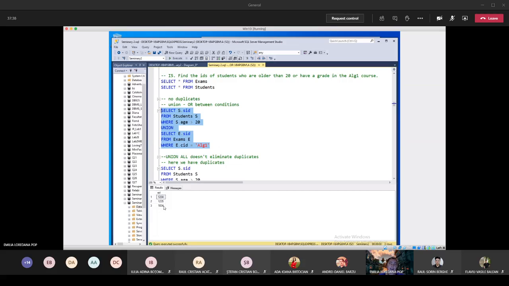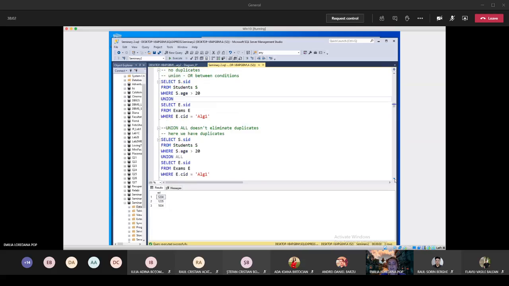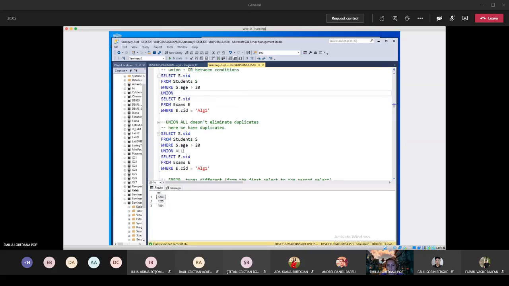Of course you are asking yourself, but there were 4 records, because the first select was giving us 2 records and the second one was giving us other 2 records. Yes, it's true, but when you use union, the union is also eliminating the duplicates. So here you can see better with duplicates. If you don't want to eliminate the duplicates, you have to use what is called union all.